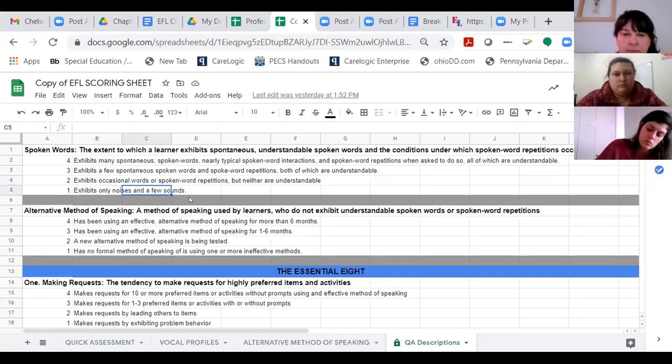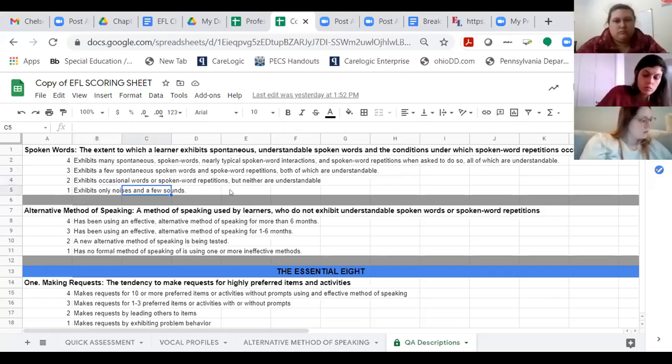And then number 1, exhibits only noises and sounds. That one's pretty self-explanatory, right? If you have clients that only do noises or only produce the same sounds, and those can be repetitive sounds over and over and over again, then your scoring criteria for that would be number 1.